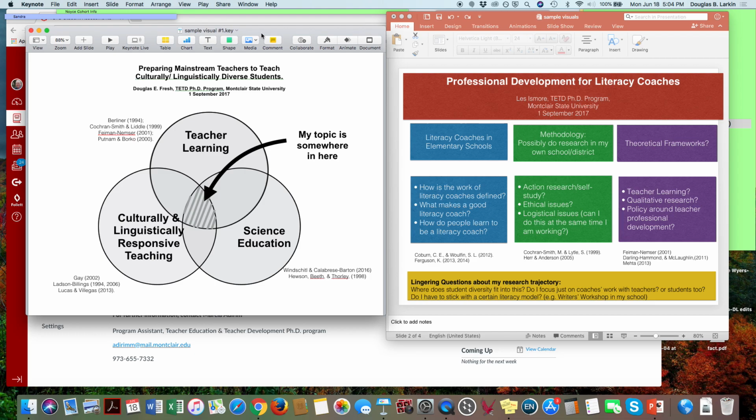So, thoughts? The first one, I think the title gives a clear indication of the topic, very much in preparing teachers for culturally diverse learners. Because he has the Venn diagram, he has culturally linguistically responsive teaching, science education, teacher learning, and then he said his topic is situated somewhere in the middle, so it seems as though those ideas frame this topic.